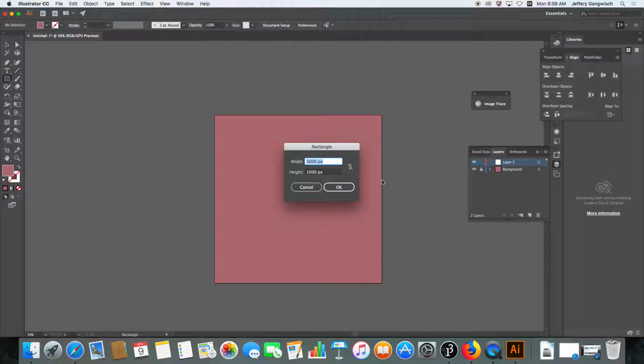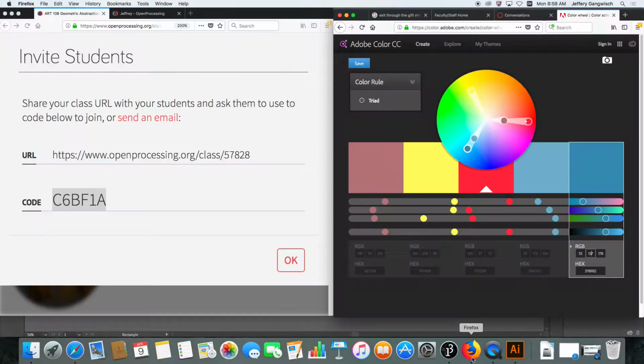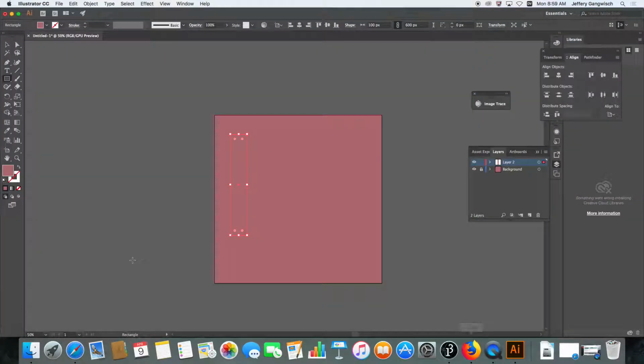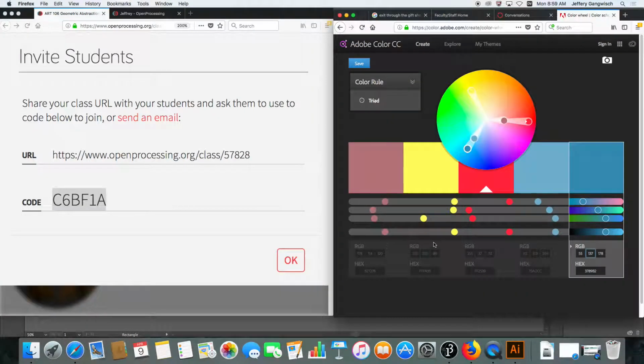So these are going to be 500, no, these are going to be 100 wide and 600 tall. So, yeah, that looks about right. Cool. And I want my color to be yellow. 255, 250, 89.